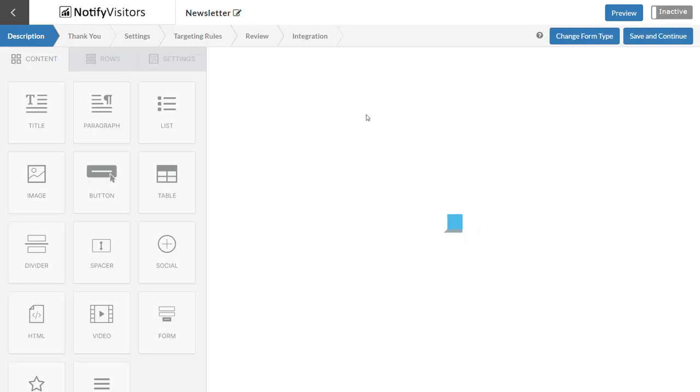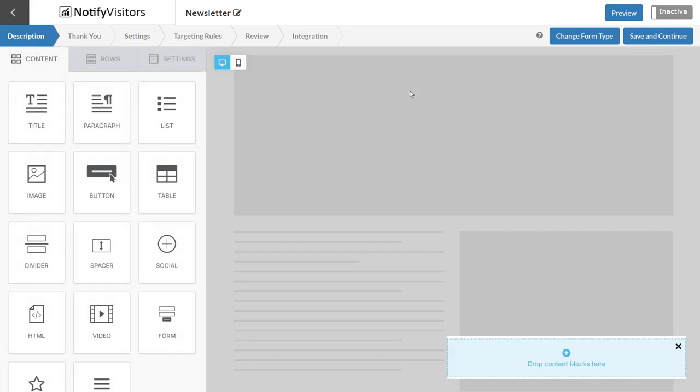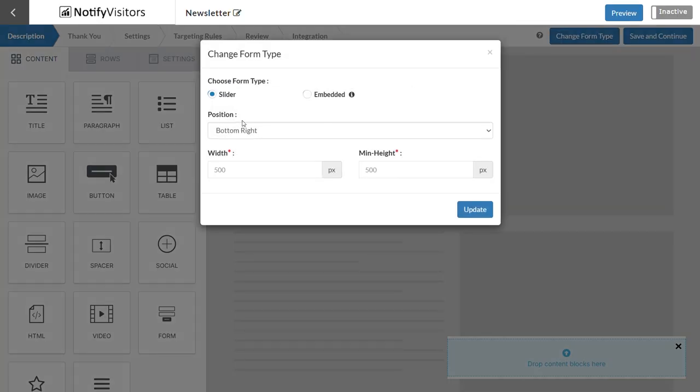You'll then land on the Description tab, where you can start designing your sign-up form. By the way, if at any point you feel like changing the form type, you can just click Change Form Type right here and adjust the position, width, and height of your form.